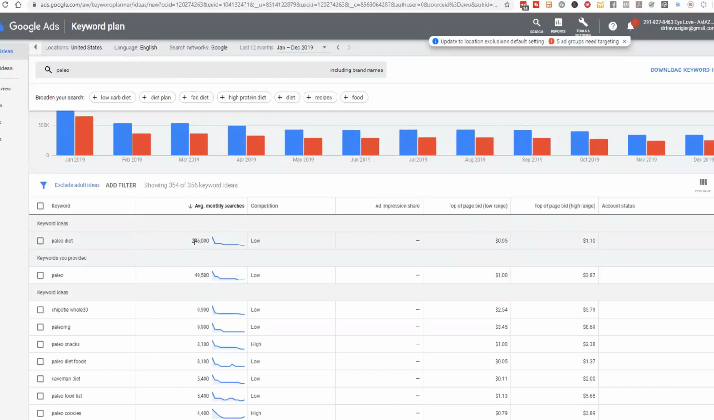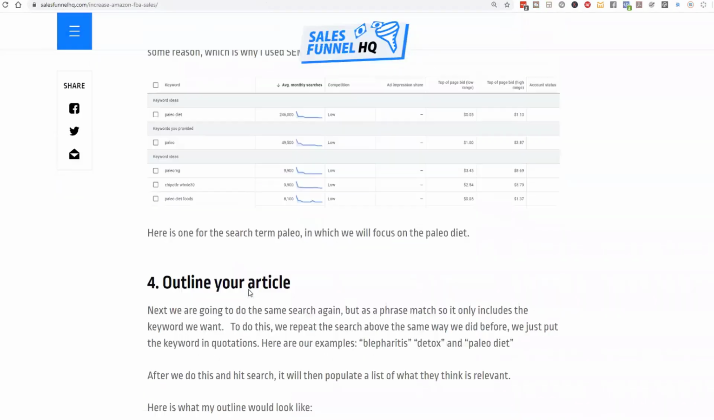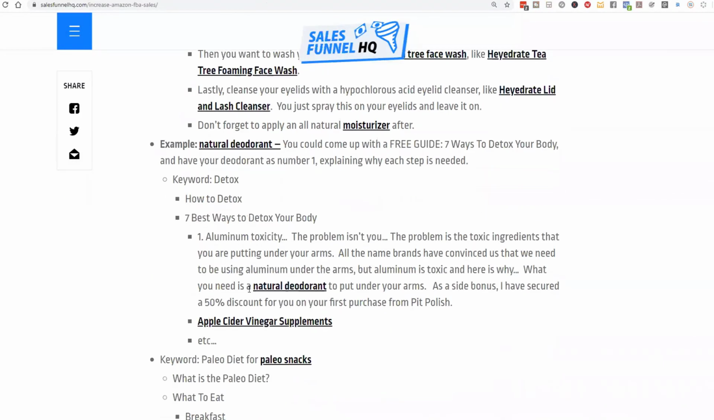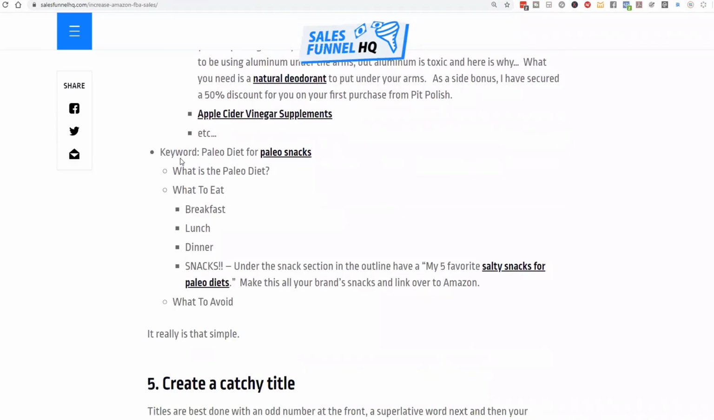250,000 searches for the paleo diet, low competition. So this is an easy one. This is a no-brainer. So what we're going to do, let's outline our article. So a simple handout, or a 10-page book, or a simple 1-page handout. What is the paleo diet? Just briefly go into what it is and how to do it. It doesn't have to be long.